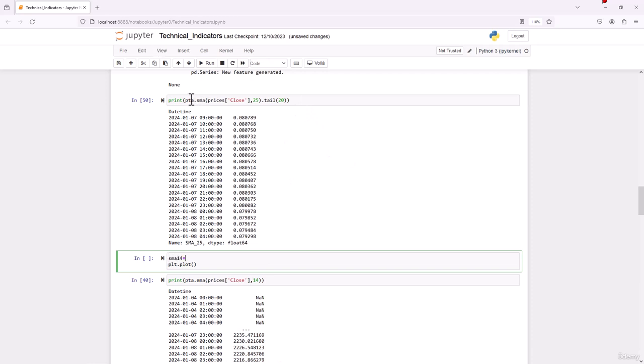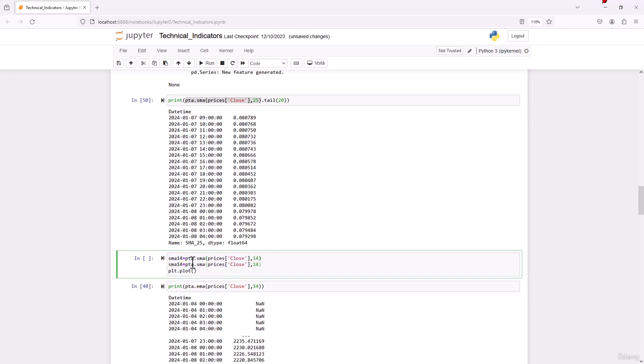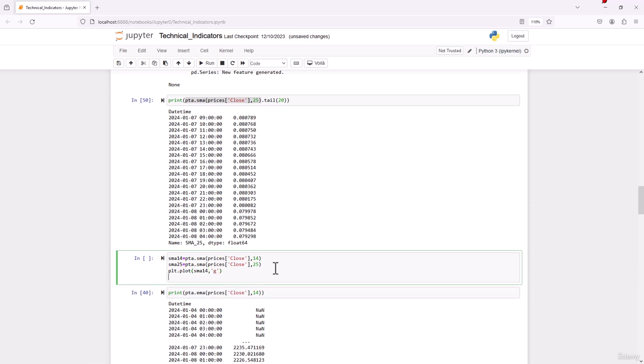Here, initially, I defined two variables with names related to the lengths of the SMAs. The first variable named SMA14 and the second variable named SMA25 store the corresponding information. Now, using the plot function, I request to plot the simple moving average with a length of 14 represented by the color green. Additionally, I will plot the SMA with a length of 25 represented by the color red.